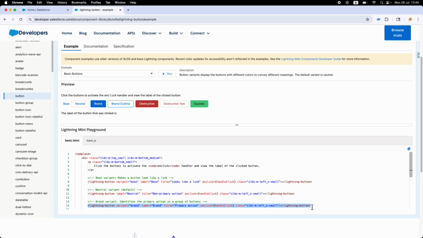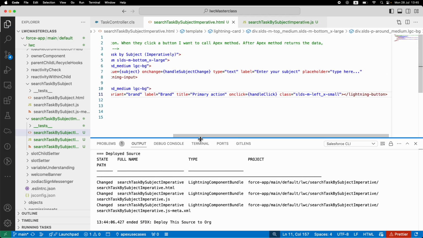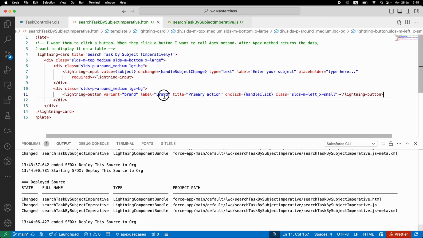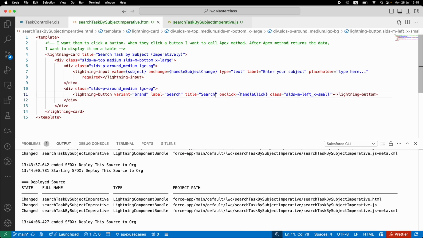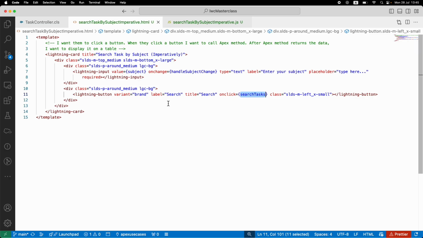Perfect. This button has come up with a lot of information already. Label should be search. Title should also be search. Okay, handle click, I'll just create a different function so that it is relevant. I'll say search tasks. So it should be relevant. Don't just put handle click one. Don't do that kind of stuff, right?